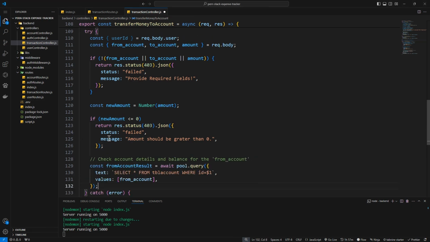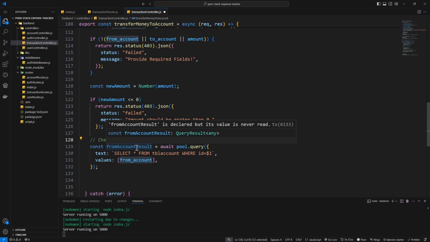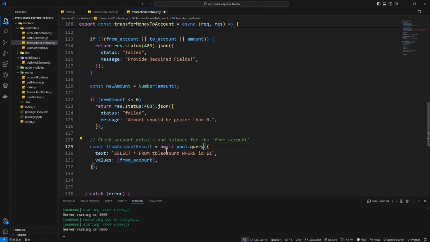Okay, so here we say check account details and balance for the from account. So we say from account result, right? So await, then we select all from account where the ID is equal to this, and we pass the from account. Great. So I'll bring this where we fetch the information. I also paste this and let's explain.